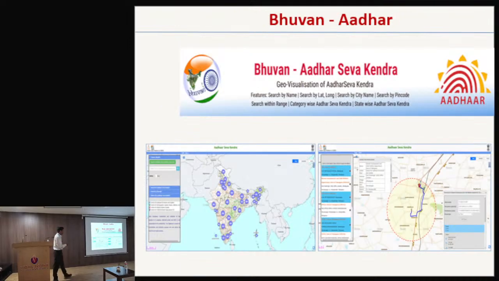Now we have already seen different kinds of Aadhaar centers, and how to navigate from one location to another location. All these things are put up, and this is one example I want to show. So basically you can search nearby centers by name, or filter all the Aadhaar centers by city name or pin code, or search within a range or category, like whether it is 18 plus or Bal Aadhaar, all these things you will be able to get.